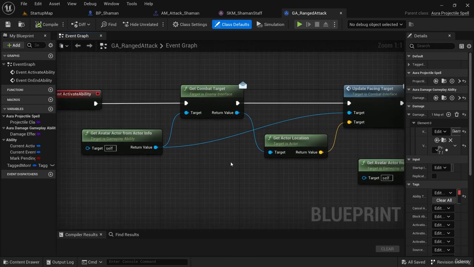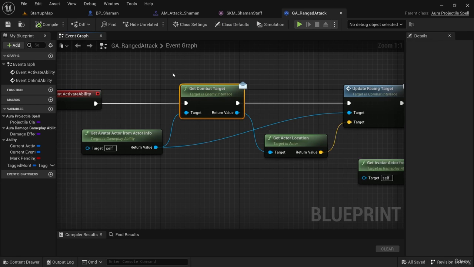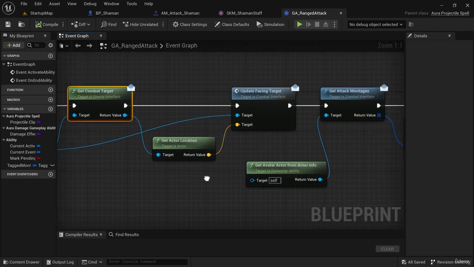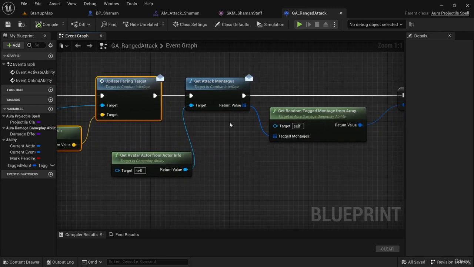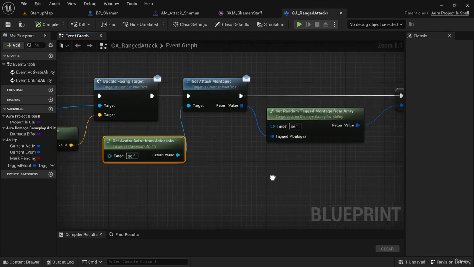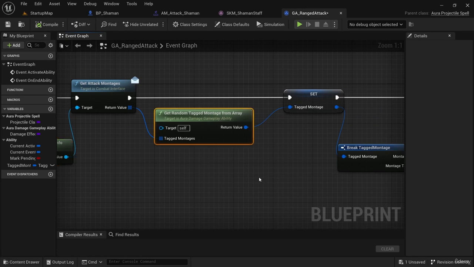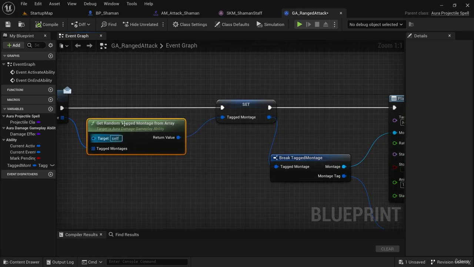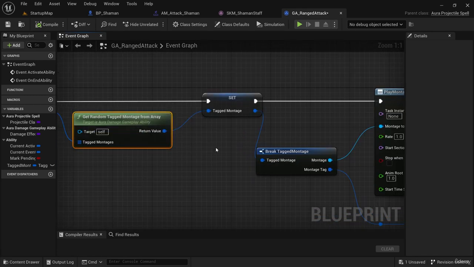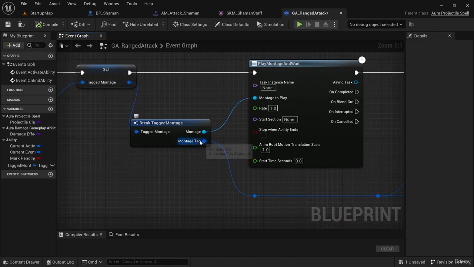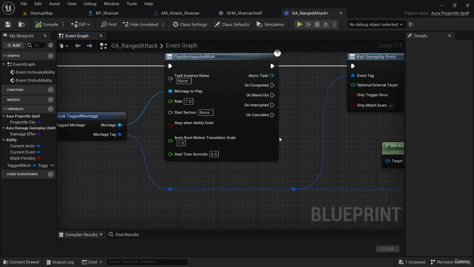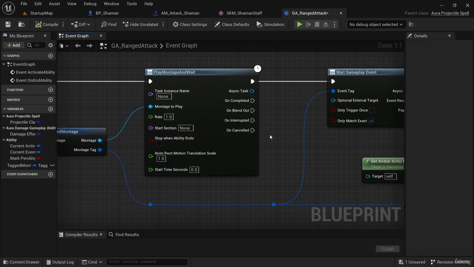As soon as we activate the ability, we get our combat target. That should be set from our behavior tree in the behavior tree task attack. Then we update the facing target. That's for motion warping. We get our attack montages and get a random element from that if there's more than one. If there's just one, we get that one. It's a tag montage that we get from this array, which has a montage and a montage tag. We play that montage. We could totally do that with our shaman.